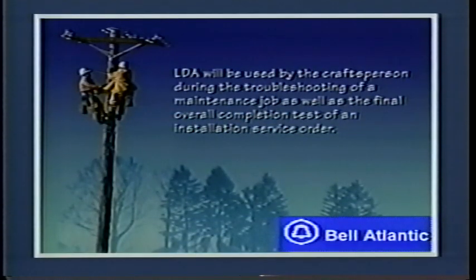In closing, LDA will be used by the craft person during troubleshooting of maintenance jobs, as well as the final test of an installation service order.